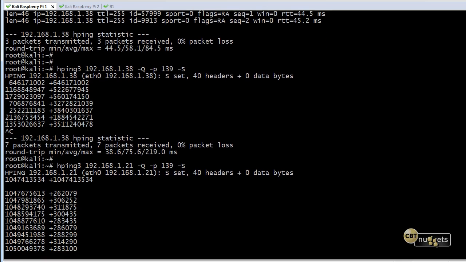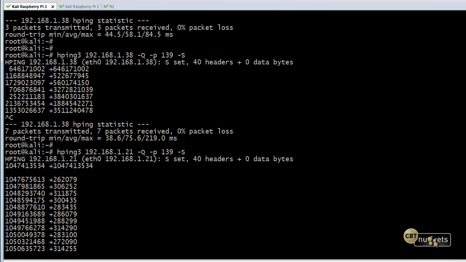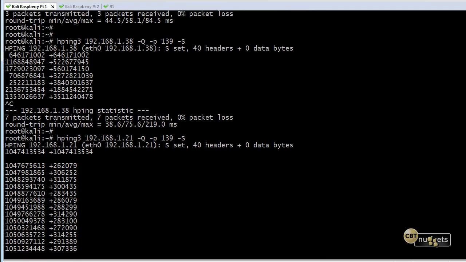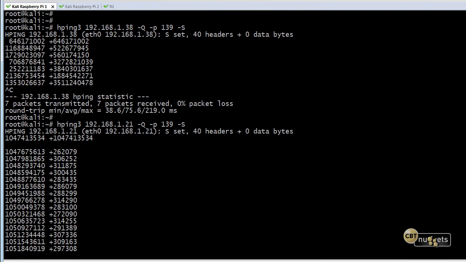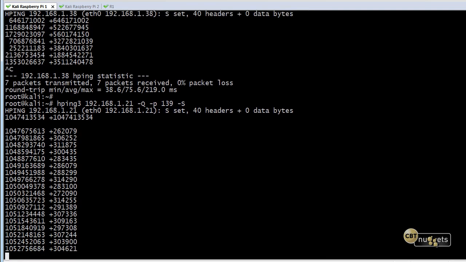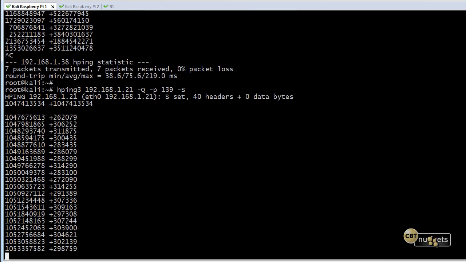And if after a period of time they became predictable, that would definitely be some type of vulnerability that we might be able to leverage with an exploit. I'm going to hit Control-C to stop the sequencing.